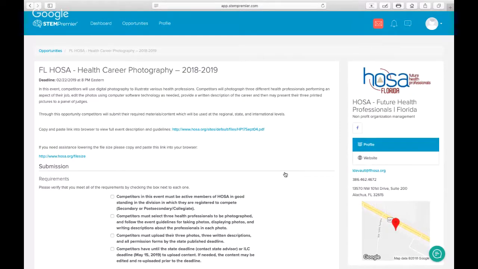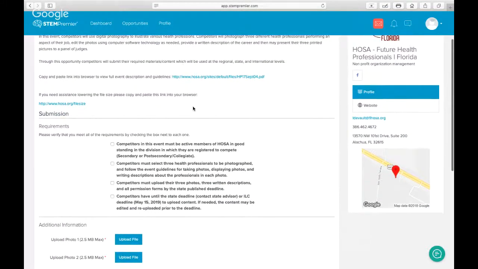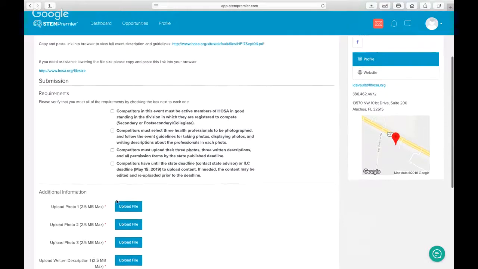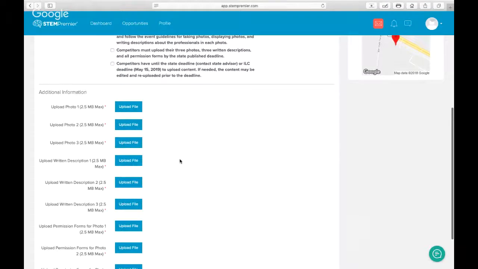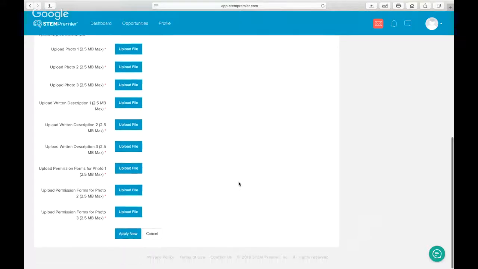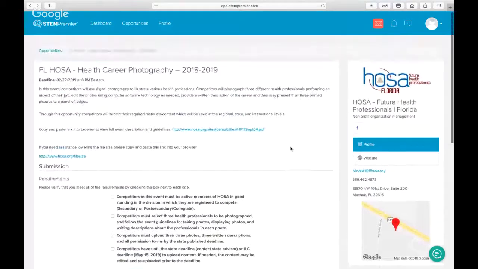And as you can see, there's a deadline for submission and the requirements just as they were listed for the HOSA scholarship program. You have to be an active member of HOSA. And so you'll be checking all these off to make sure that you meet the requirements for that competitive event. And for the additional information, this is where you upload. I'll be uploading my photos, my written descriptions, and my permission forms for the photos. And then I'll click apply now at the bottom. So this is how STEM Premier can be used for different association opportunities, maybe through your conferences.